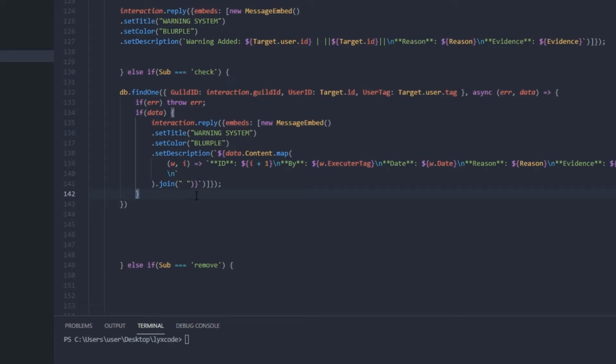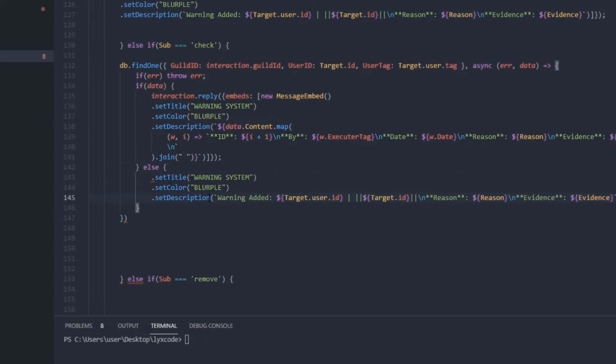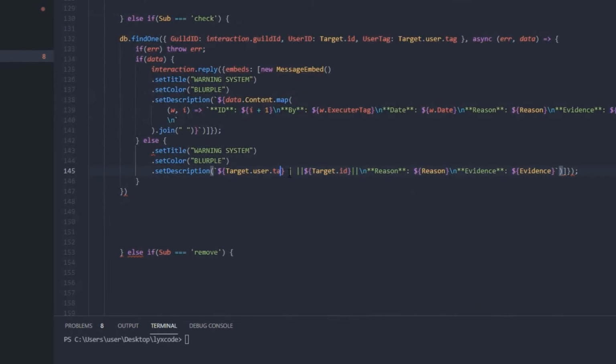We can go down over here and type else. So if we don't find any data, we're gonna basically say that the user doesn't have any warnings. We have no data about that user having warnings. So we can copy this, paste it over here. Let's see here. Did I type ID here? Oh, it should be user.tag, not ID. Alright, tag.